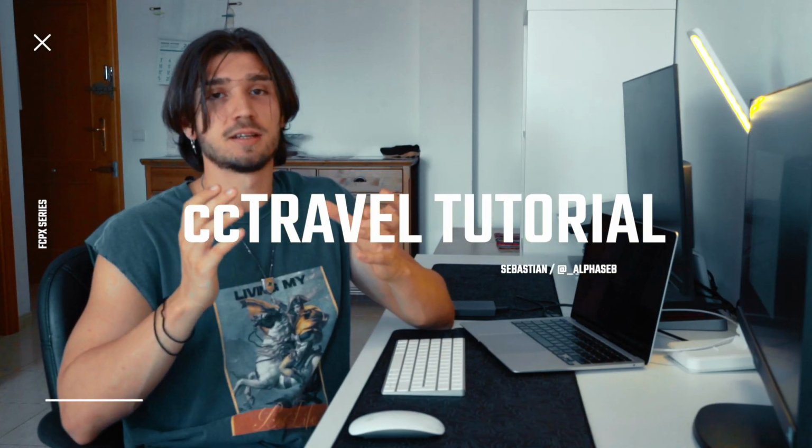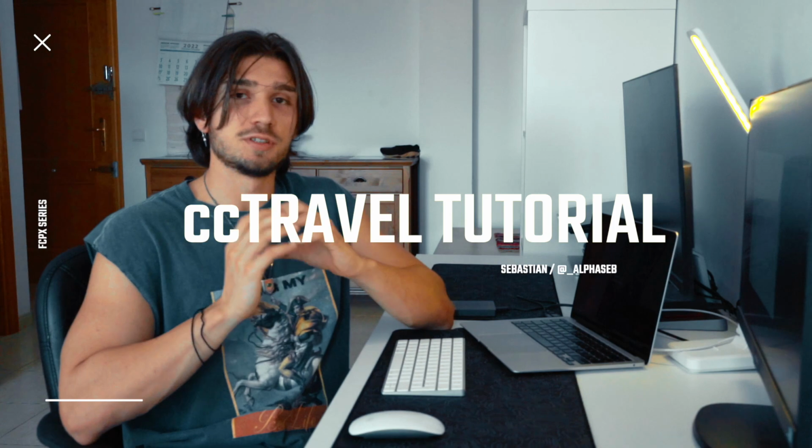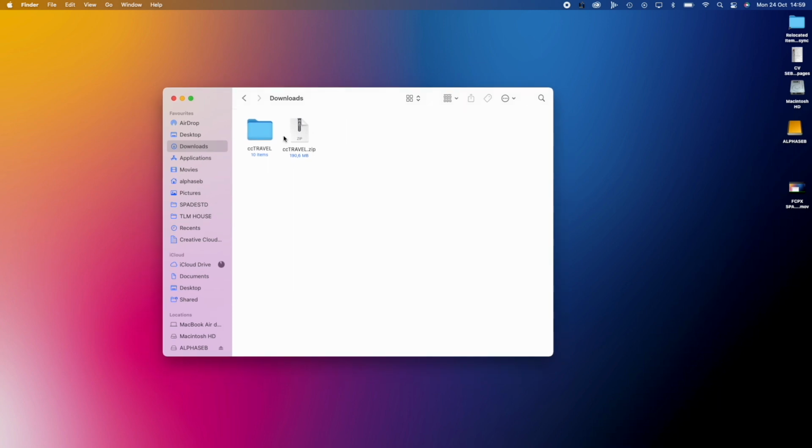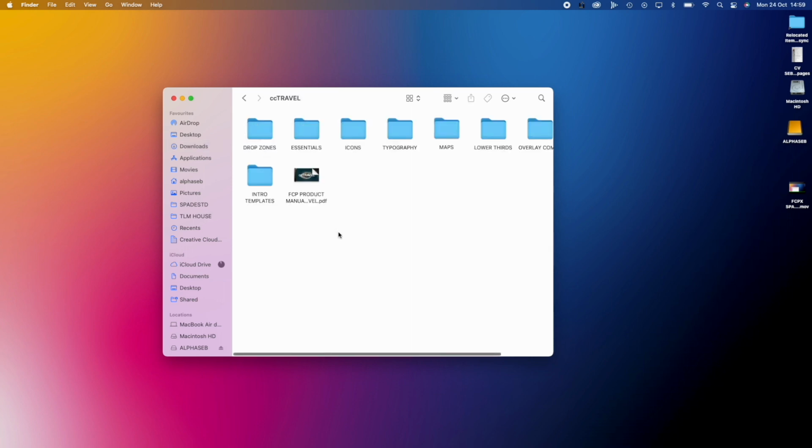My name is Sebastian and today we'll be covering how to install and use the new travel pack. Once you have downloaded the pack from the store, we need to go to Finder, Downloads, and here we'll have the zip. To unzip it, you just double click it and we have our folder. Open it, and here we have our drop zones, essentials, icons and everything, and also the manual in case you need it.